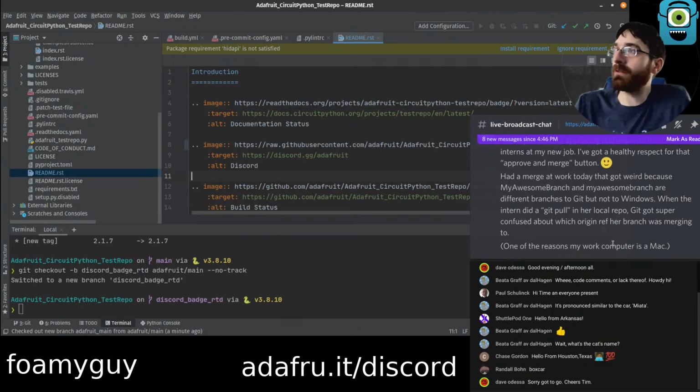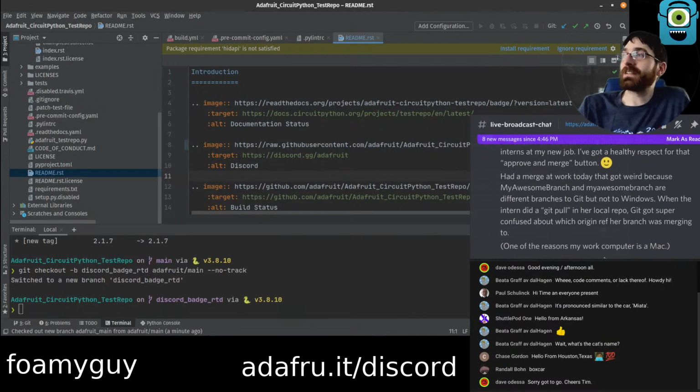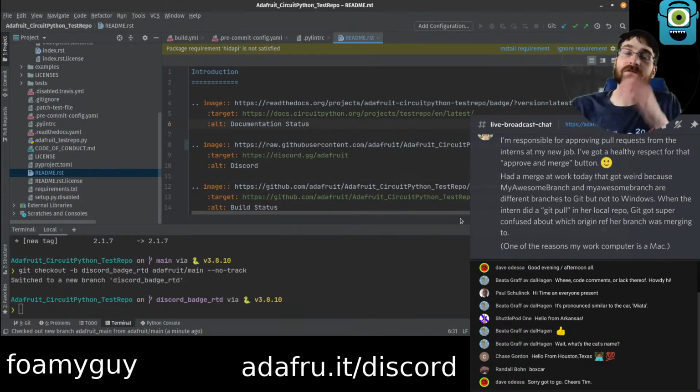Had a merge at work today that got weird because my awesome branch and my awesome branch lowercase are different branches to Git, but not to Windows. Oh, that's fun. When the intern did a pull in her local repo, Git got super confused about which origin ref or branch was merging to. One of the reasons my work computer is a Mac. Yeah, that sounds like a minor nightmare to me, truthfully.